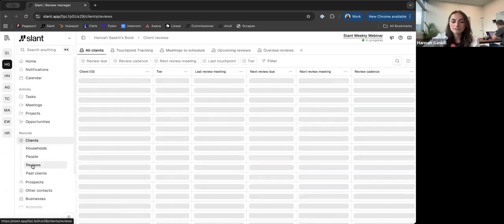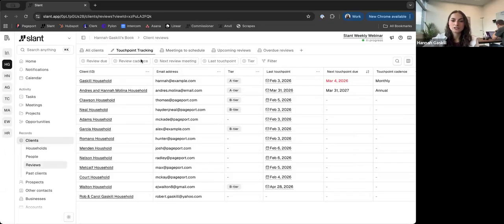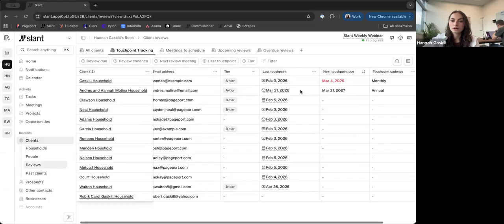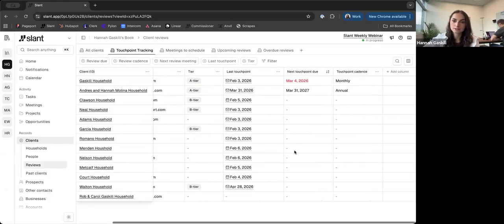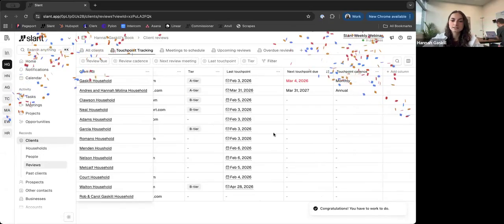I will often see people set up a touchpoint tracking page similar to the review page. And we also have a last touchpoint column, a next touchpoint due column, and then the touchpoint cadence column that works just like the review column. So the last touchpoint will again look at past events. Dependent on what you have in your settings, it will look at emails, calendar events, so meetings, text messages.